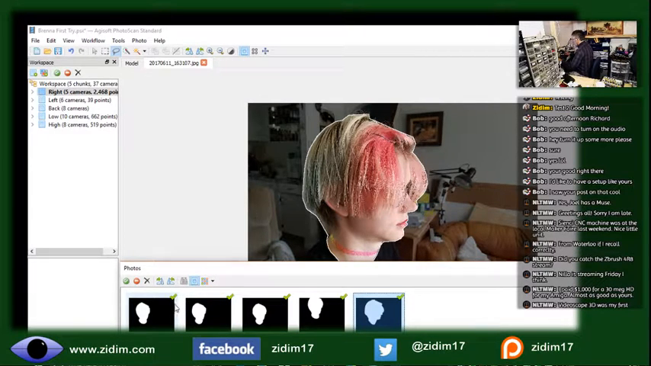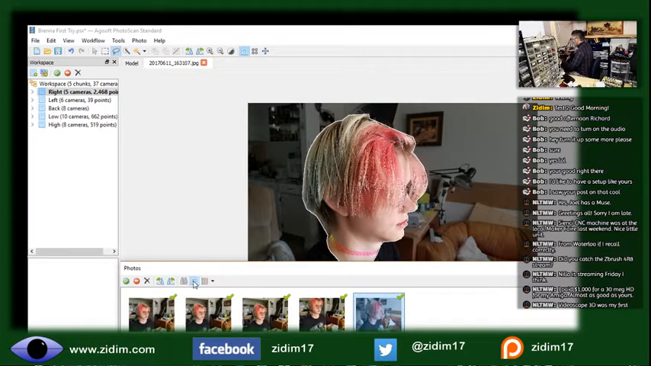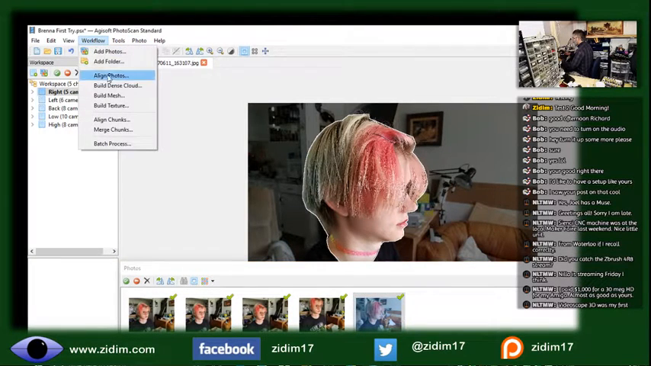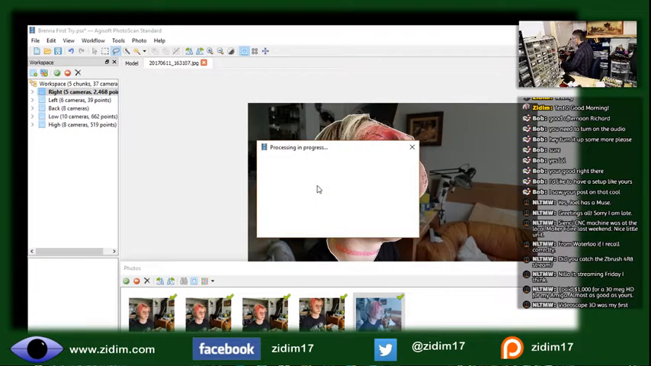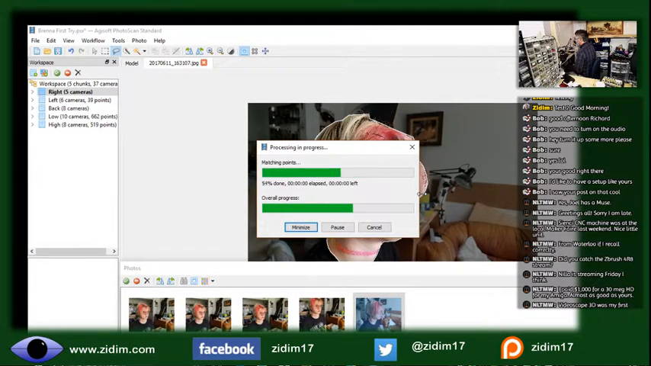Okay, here I'm going to interrupt my story for a moment. Here's all the masks now. So we see the mask. I'll go into the workflow and I'm going to align the photos again. And this is where the speed of this system comes into play.